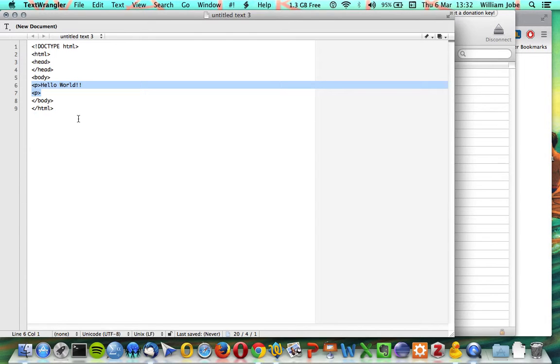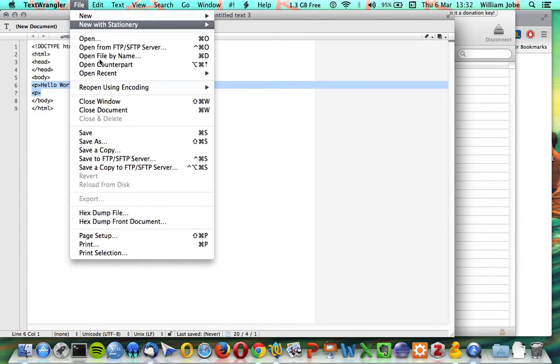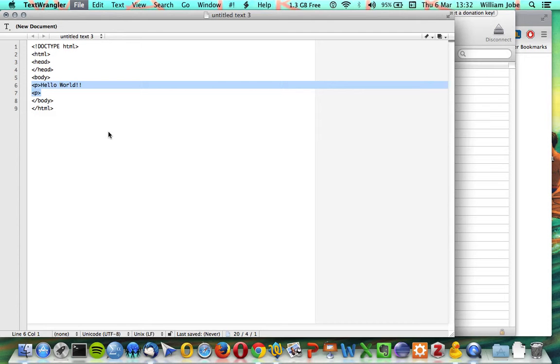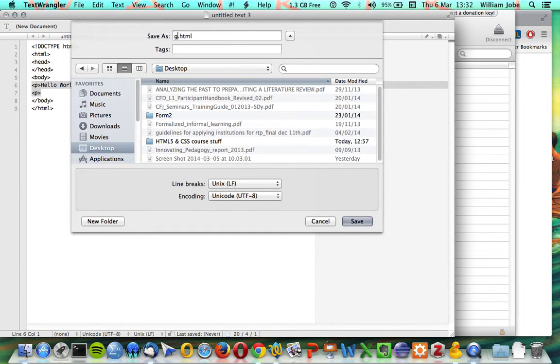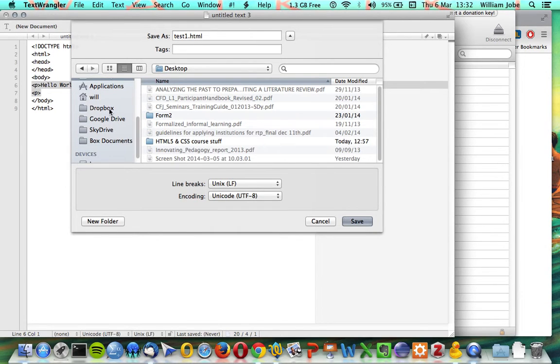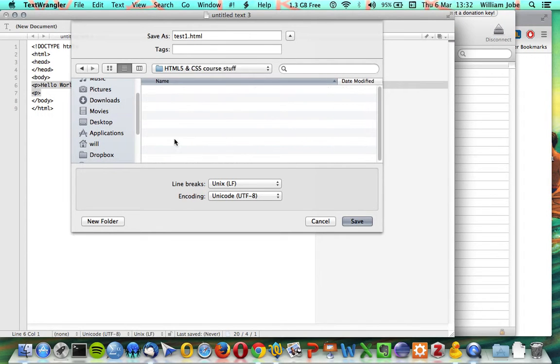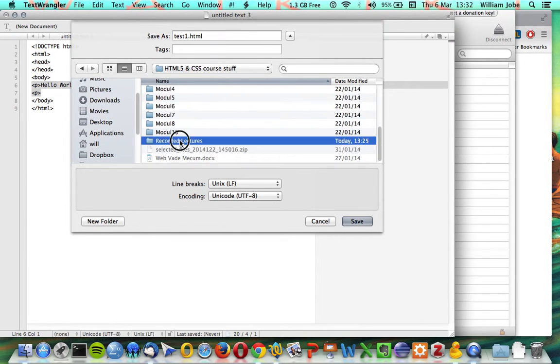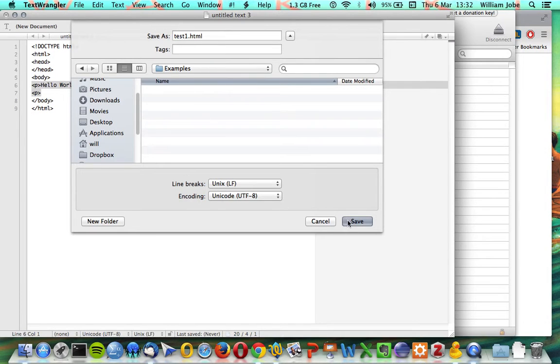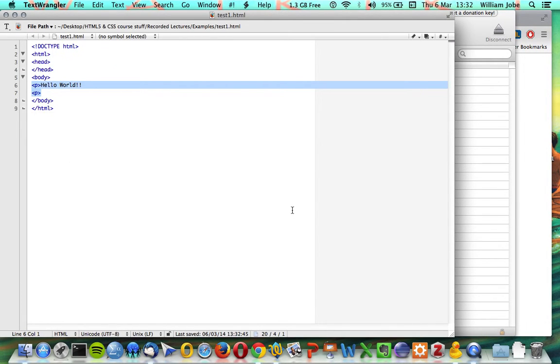And once we've written our code, you want to save it. Save, and then you want to give it a name, as it says in the instructions. I will call it index, or I will call it test1.html, and then you're going to save it. And when you're doing this, this is when you actually save it locally to your computer. The problem with that is that you will be able to see it, but no one else will.